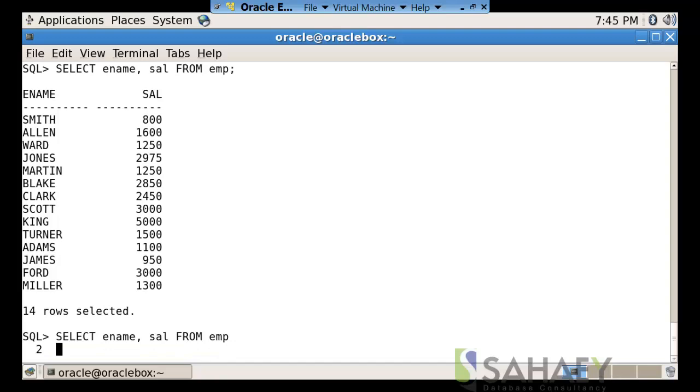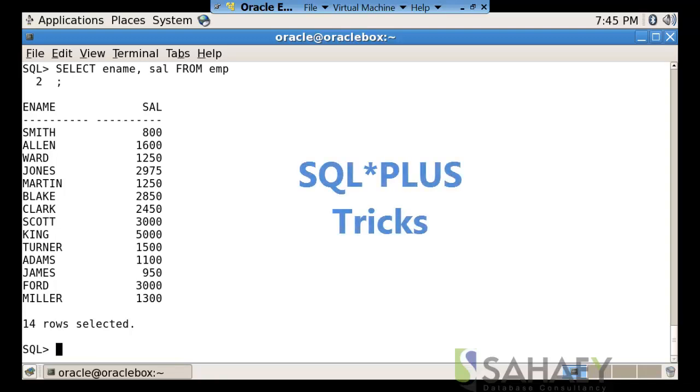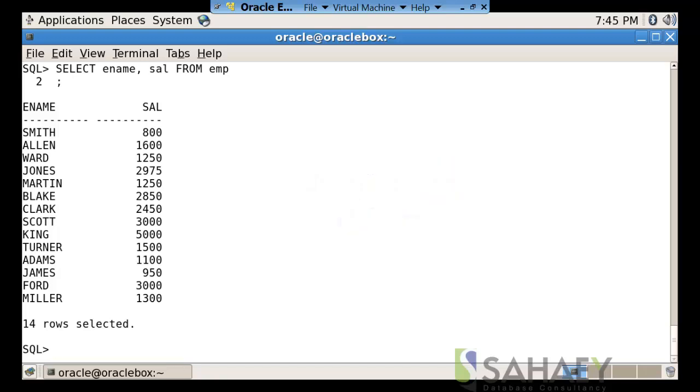As shown, SQL Plus opens a new line assuming you have not finished typing the command yet. To signal the end of the statement and submit it for execution, put a semicolon and hit enter. Let's learn a few tricks about SQL Plus before proceeding further, since we'll be using them throughout this course.